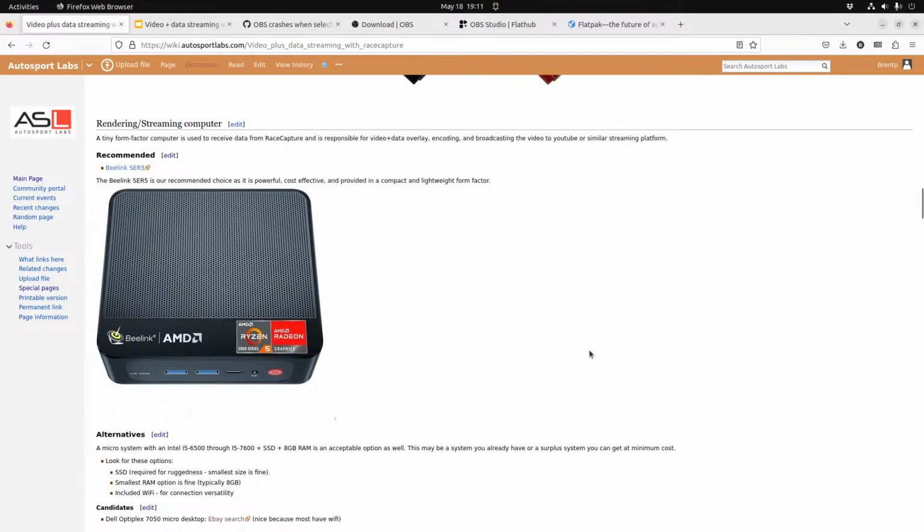And then you'll need a rendering or streaming micro PC. And these are tiny computers and they're very lightweight. The one that we found that works really well is this B-Link SCR5. It's relatively cheap. It's like $275 new. It's powerful, and it's actually pretty lightweight and compact.